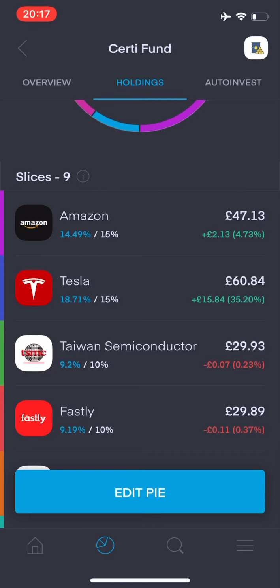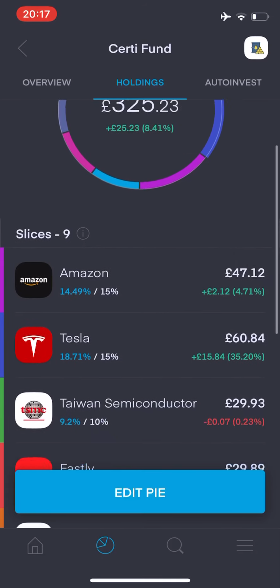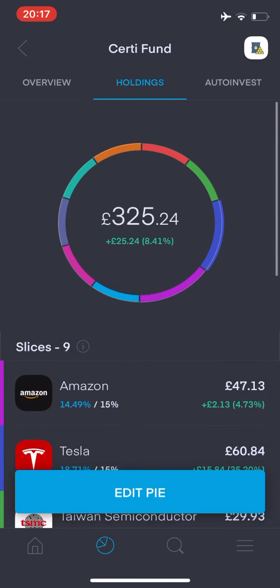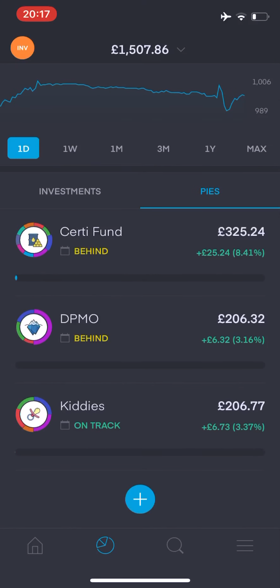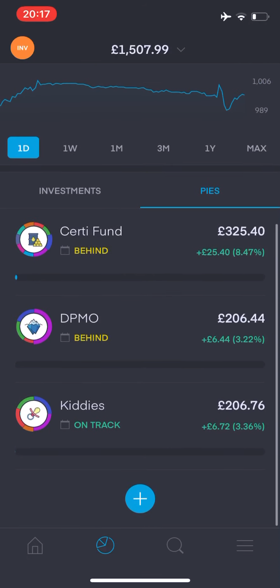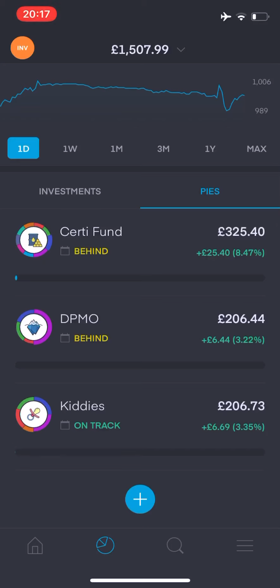So in today's video, let me do a live rebalancing. I'm going to show you how it works, and we're going to see what that does to my performance within these funds. Now, I've chosen to do it on the 30 fund and DPMO just because those two are behind my current target in terms of the goal that I've been set. So the 30 fund is a 3-year goal, the DPMO I believe is a 10-year goal. The kiddies fund is on track, so I'm just going to leave this one for the time being, but we're going to rebalance the other two funds and let's see how that goes.